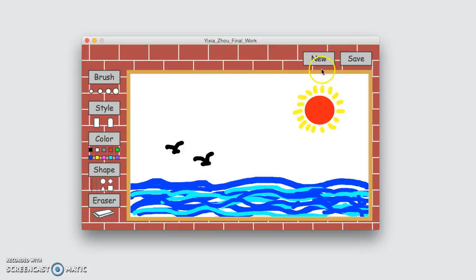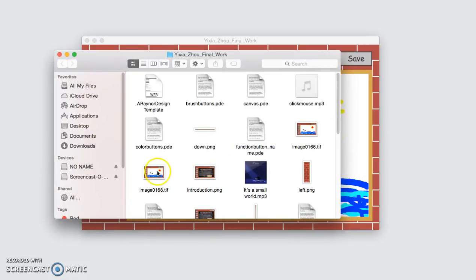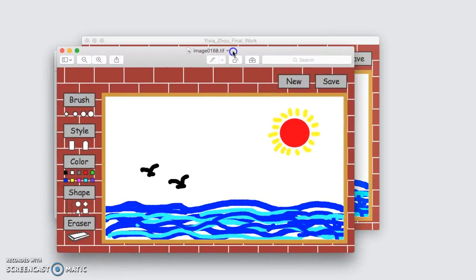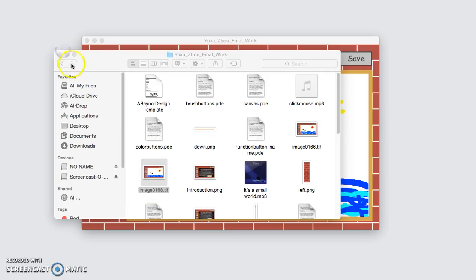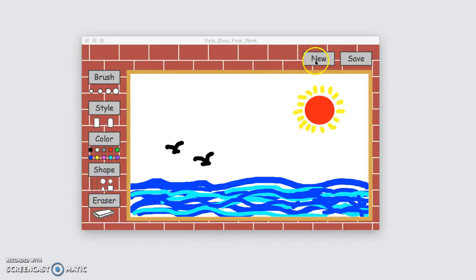And using the Save button, we can save it in the same file folder the PDF was put in. Here, in the same file folder, we can see the image. And now we can click the New button to create a new canvas.